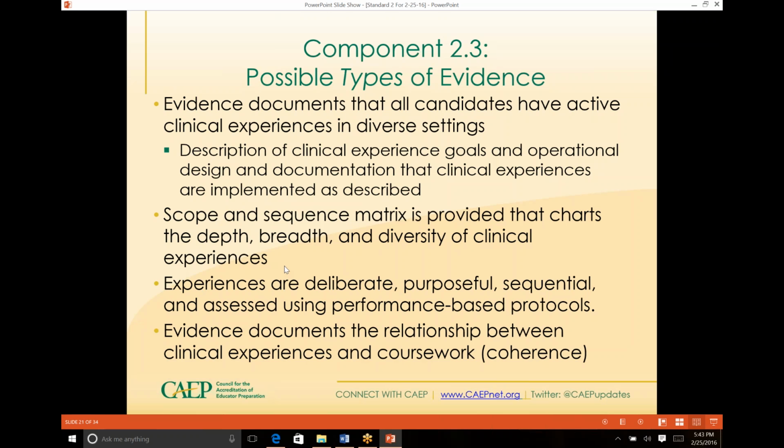A sequence matrix that charts the depth, breadth, and diversity. So how many weeks, how many days, how many hours, what are they expected to do? Perhaps they start with observations, they move to small group work, they culminate in taking over a whole class. It's important that these experiences are deliberate, that they're purposeful, they're sequential, and that they are assessed using performance-based protocols, and that this evidence documents the relationship between clinical experiences and coursework.